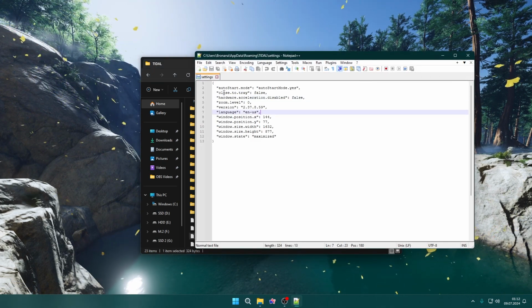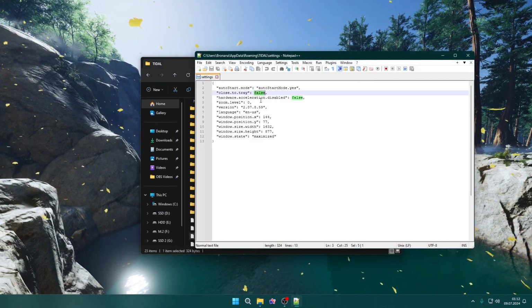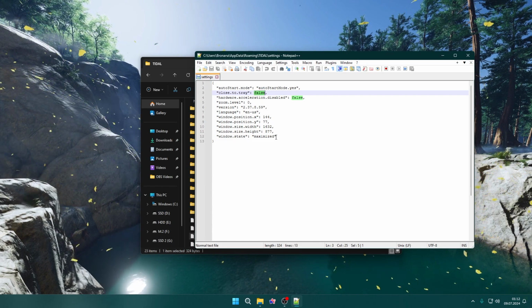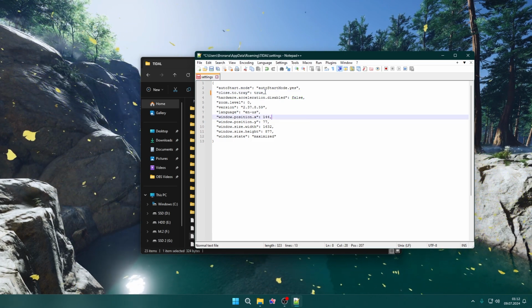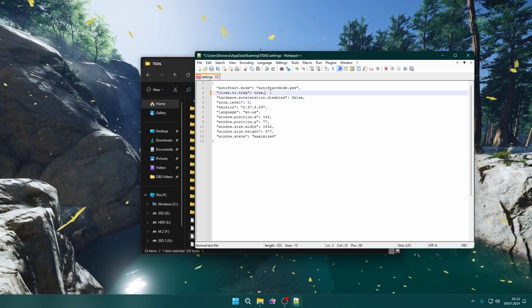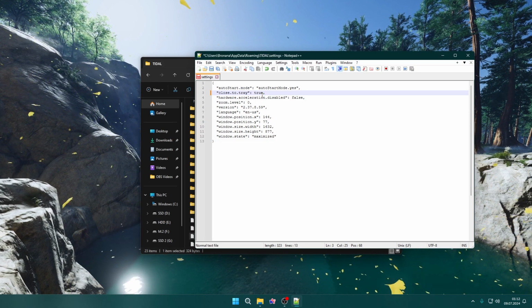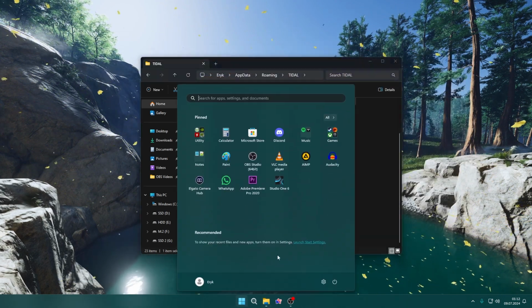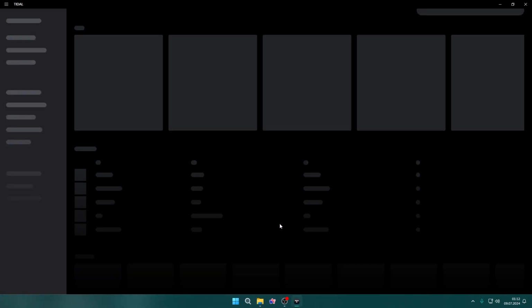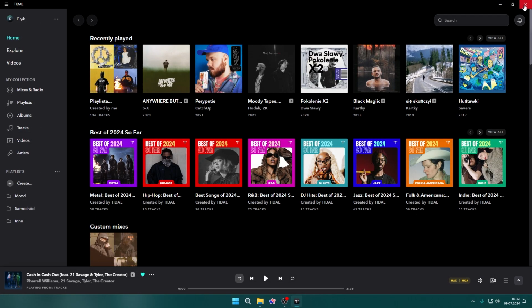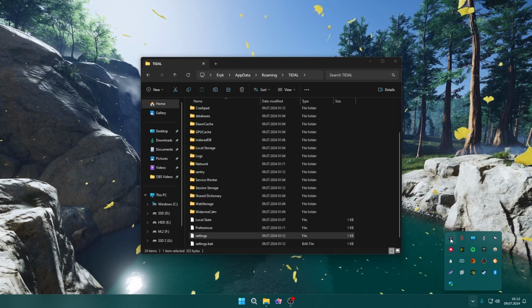Now you need to find close to tray line, and over here where it says false, you need to change it to true. Keep in mind that after true there has to be a comma, and once you change that, save and then open Tidal. And after that, if you close Tidal, it will actually go to tray.